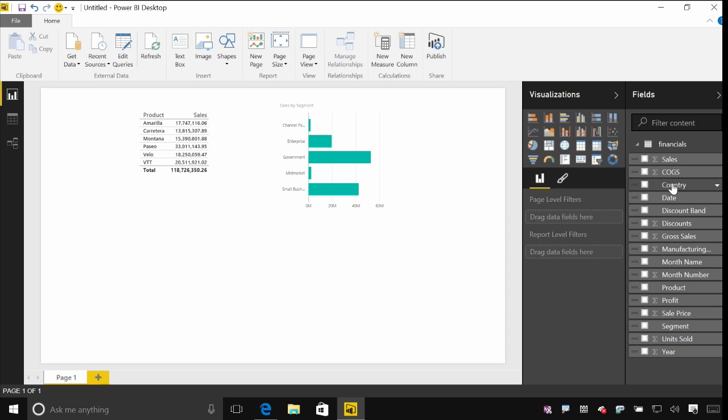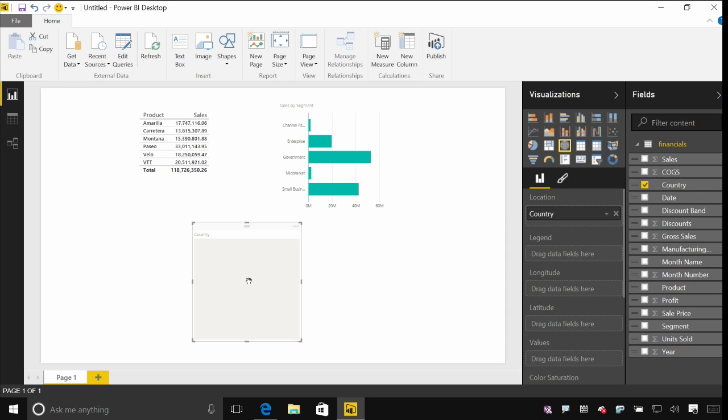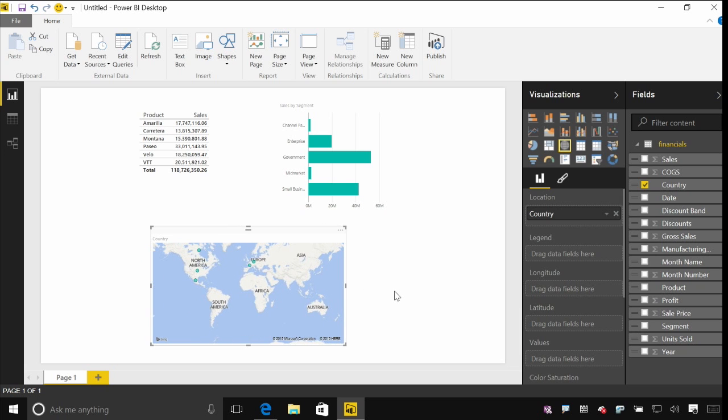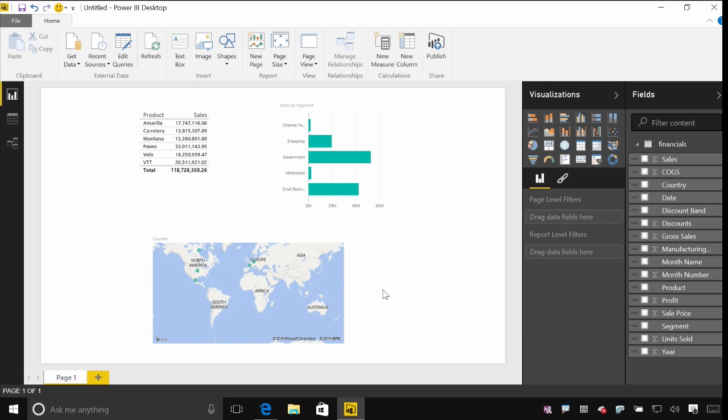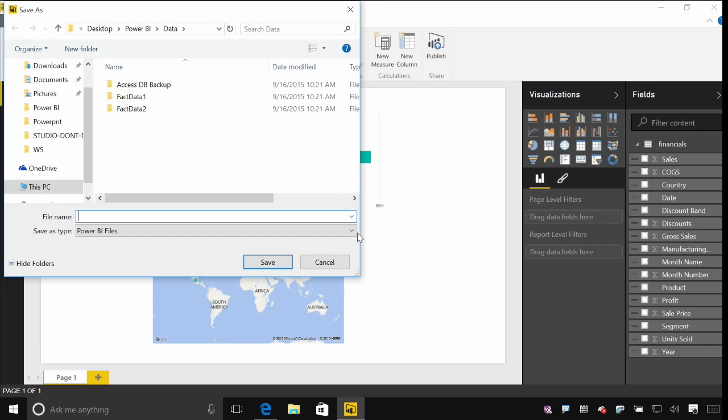Finally, I'm going to use our country field and drag this over. And you'll see that because we've got some geographic data here, Power BI understands that and decides to plot it on a map for us. So that's a really simple report, and I'm happy with this. I'm going to save this now and just give it a simple name.